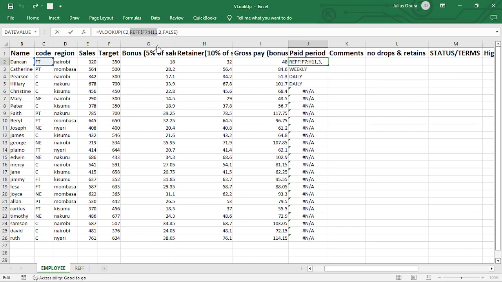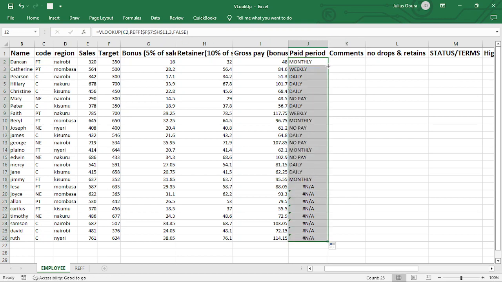To do that, I just come to my formula here, I click on table array, then I press F4 on my keyboard, and that should give me the full locking of my reference range using the $ signs. If your F4 key is not working, press Fn followed by F4. So that is what I'm supposed to do. Let me press Ctrl Enter and then re-autofill so that we see now.